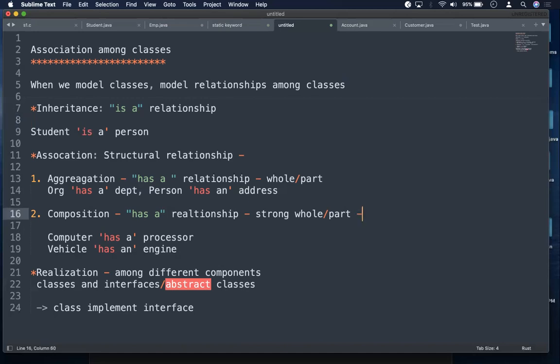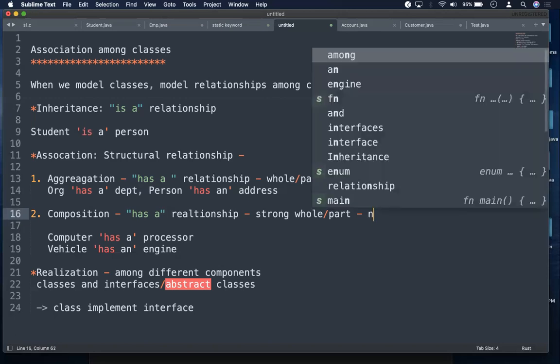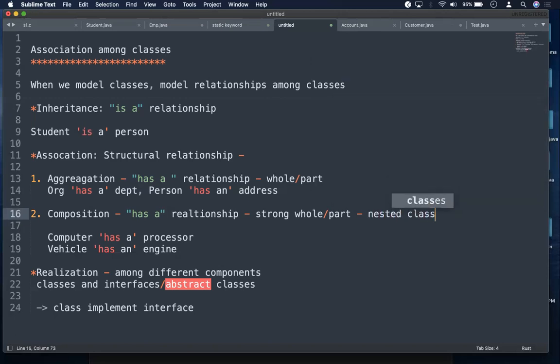In order to represent this composition in Java, we have something called nested classes. We have nested classes, and then we define different kinds of nested classes: inner classes, static nested classes, and again in inner classes we have member classes, local classes, and local anonymous classes as well. So that's about composition. I would like to tell about a simple association with the help of aggregation. Here we understood several examples. For example, organization has a department, person has an address, employee has an address, student has an address, and customer has an account. So how to specify this association?